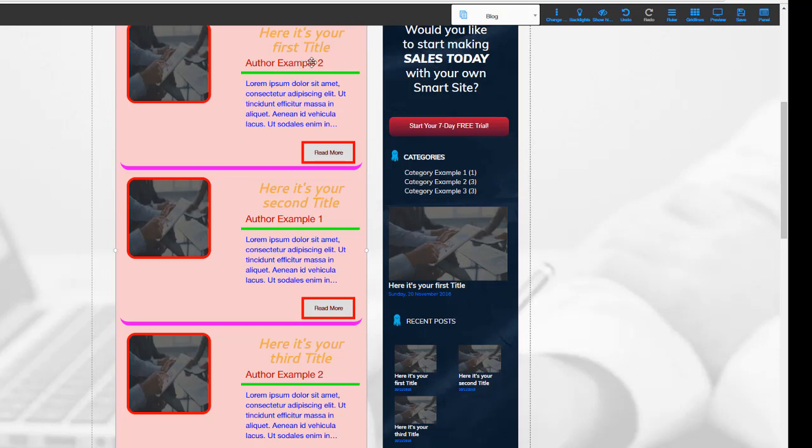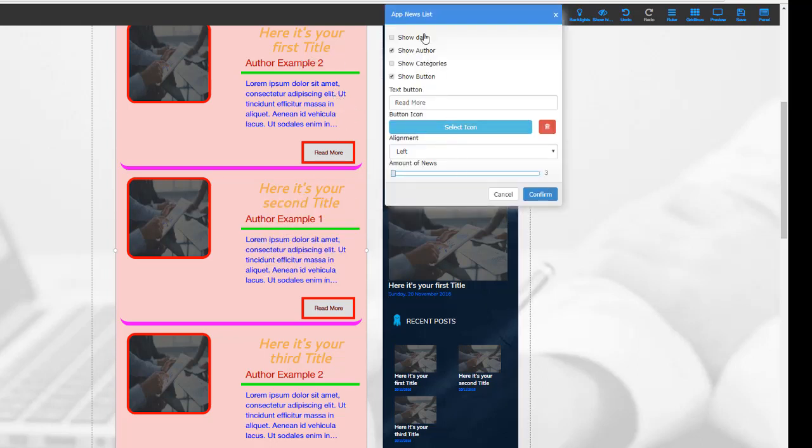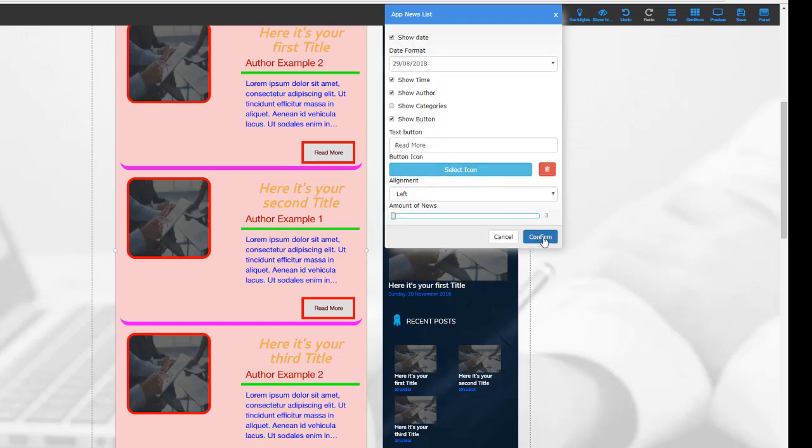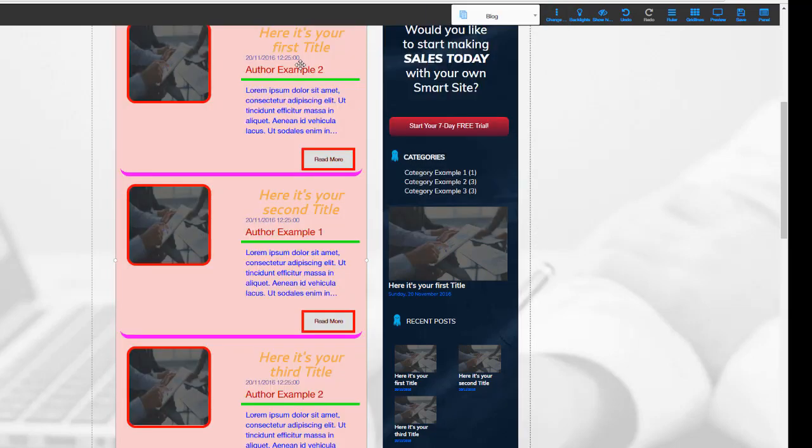Right, so the information that we got rid of, in fact, let's just go back into configure, and you'll be able to see. So that you can see there's no date because we took that off, and the categories are also now hidden. Obviously, if you want to put them back, no problem, just go put them back, and if we confirm, you'll see just like that your date comes back. So it's really easy to go ahead and make your blog look exactly like you want, and to hide the elements that you don't want.